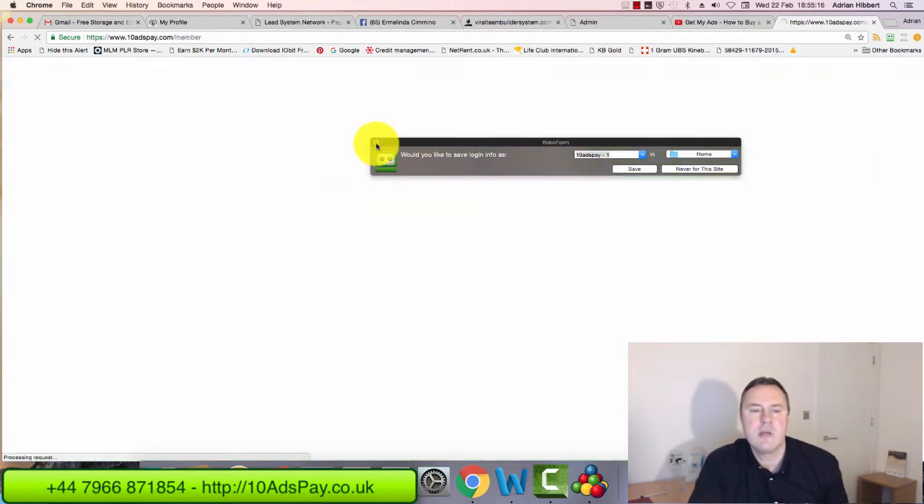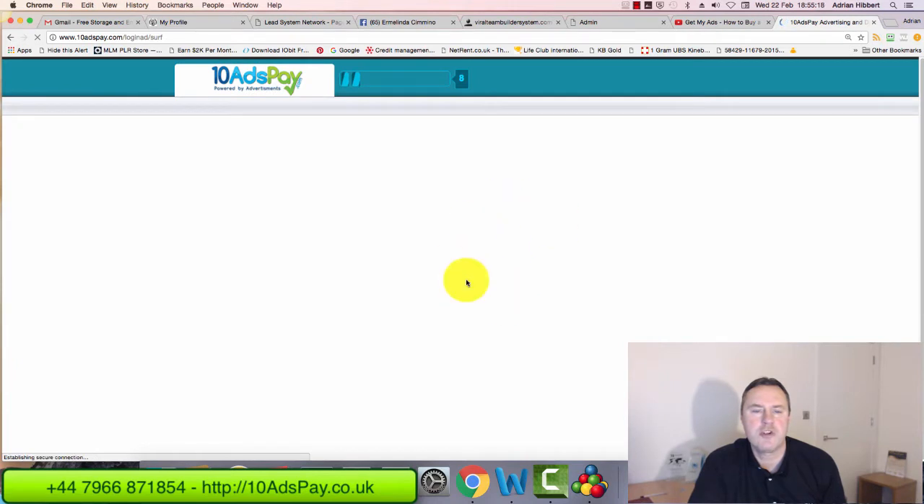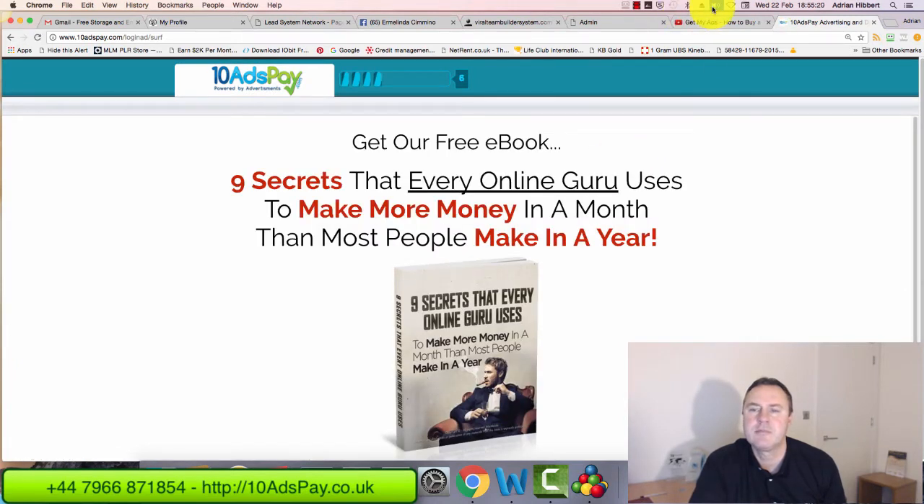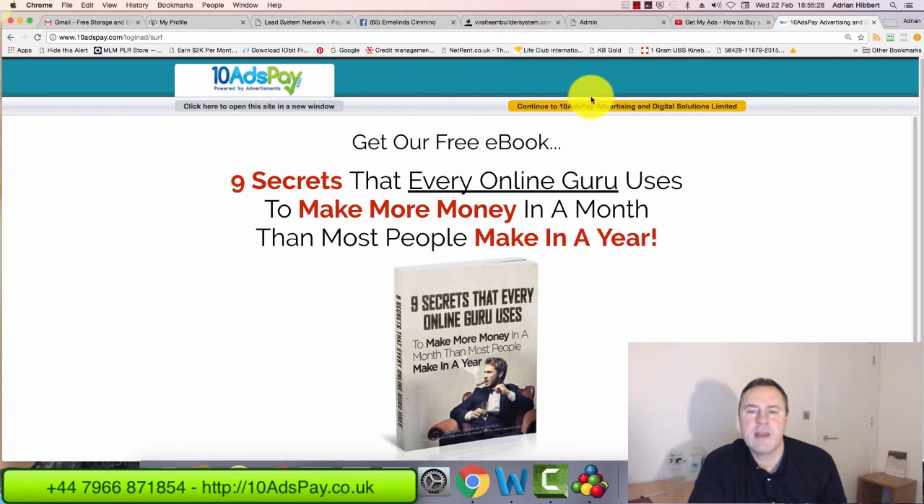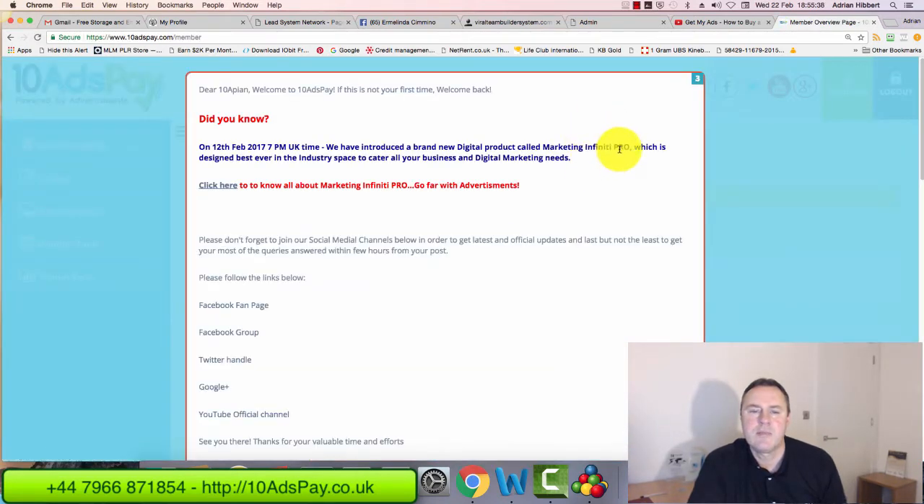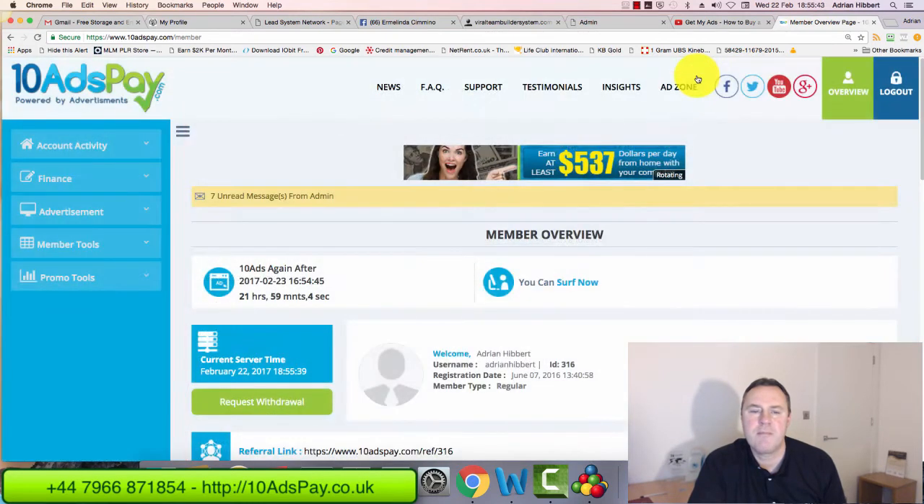So log in, username and password. Watch the first advert for about 10 seconds. Watch the countdown timer, then click the little yellowy orangey box here to move into the back office, okay? Watch the countdown timer here, 3, 2, 1, then get rid of the advert there.